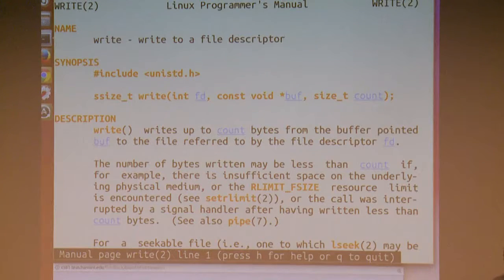You can read all about write's definition here. It's pretty simple. You can also read about it on our wiki, linked off the problem set. So write writes up to count bytes from the buffer pointed to by buff to the file referred to by the file descriptor FD.